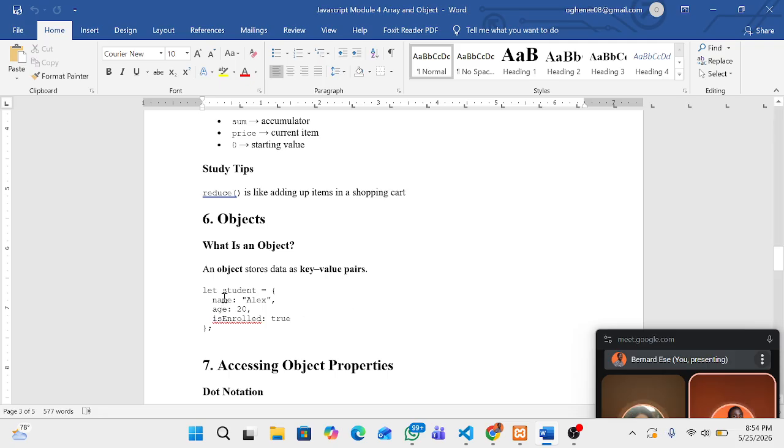So this is the key. The key for Alex is name. The key for 20 is age. The key for this true is road. Do you understand? So it stores data in the form of keys and values, keys and values. So that's it.